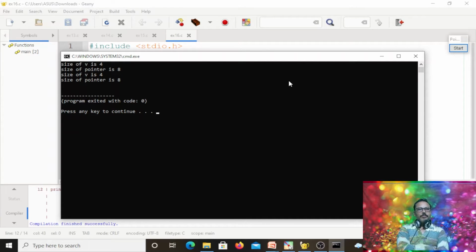So here you can see whether the pointer is pointing to integer or float, whatever may be, the size of the pointer is always 8. This may vary. Here in this system this is not varying because it is using 4 bytes for both integer and float, but you can see here the size of pointer is 8. Okay, we'll leave it here.